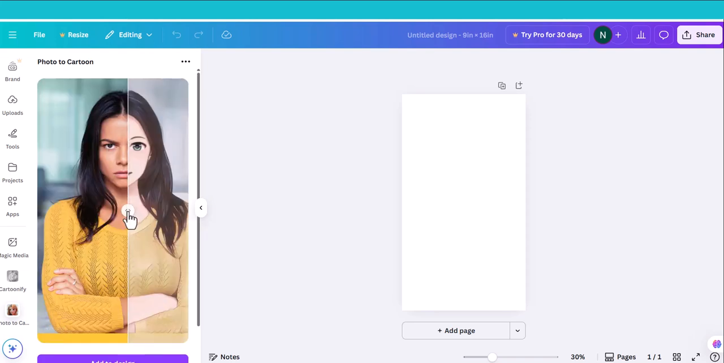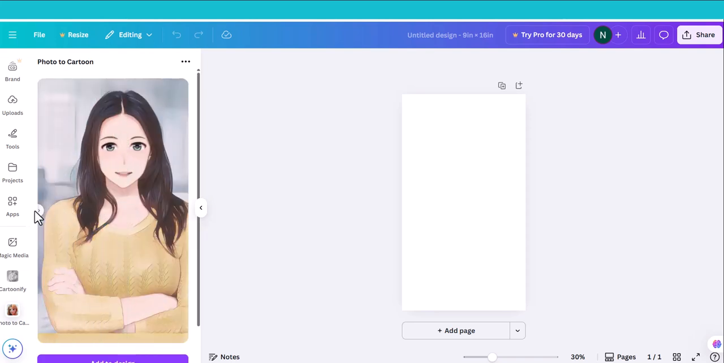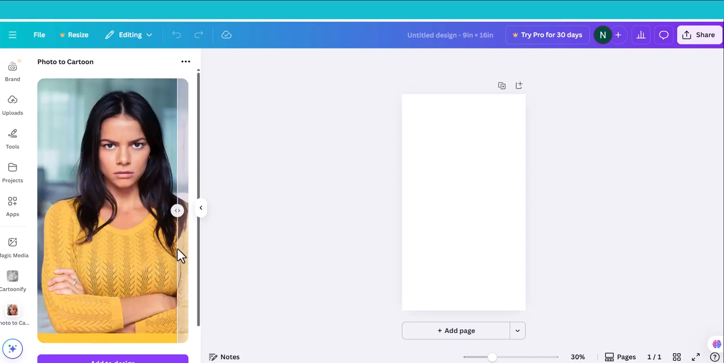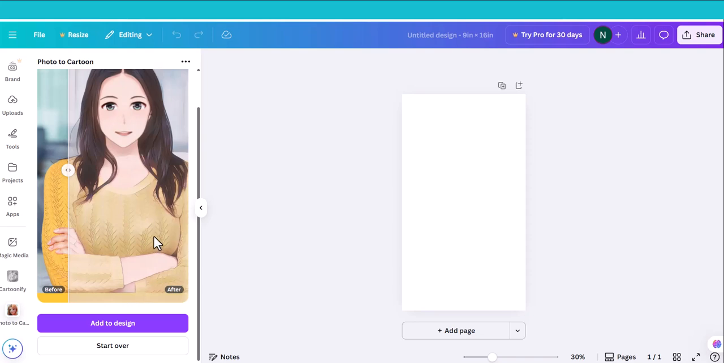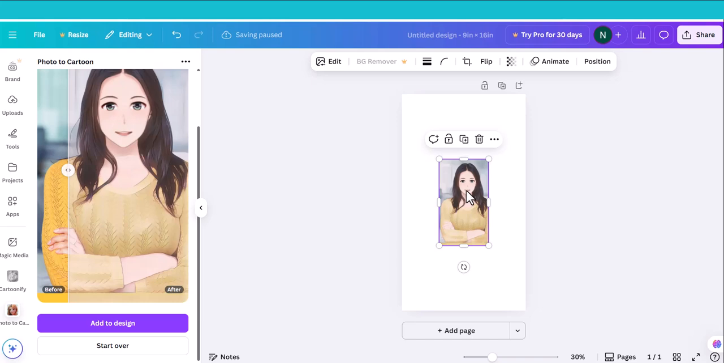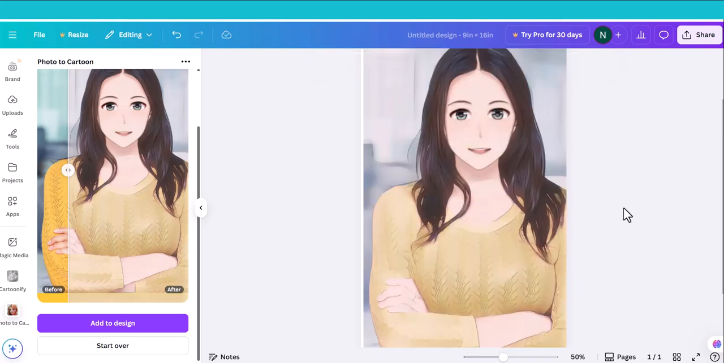This is the before and after effect. Before, this was the image. Now this is the image. Let me add this image to the design. Make it a little bit bigger. So with this third-party app, you can convert an image into cartoon.